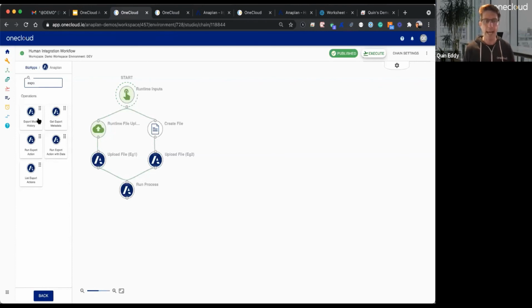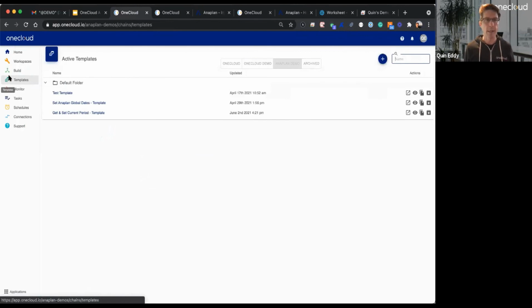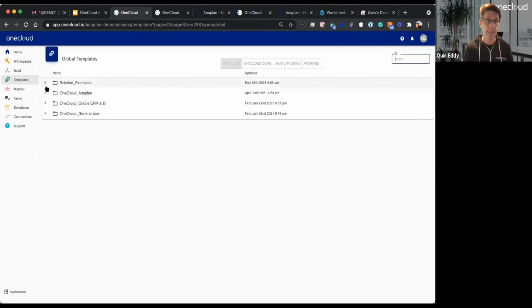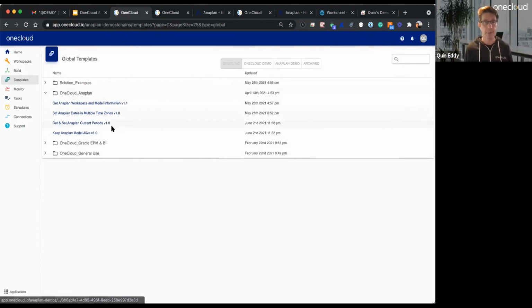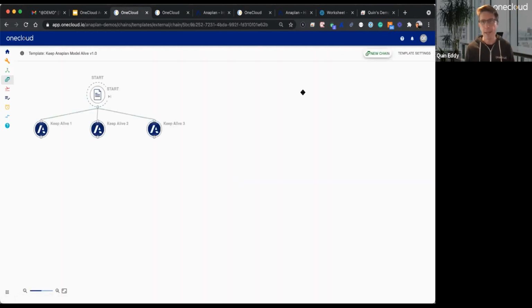Another question, how do we get access to templates? Are they exported to a file that we can import into our own OneCloud app? That's a great question. Just to answer that, I'll do that live here. Everybody that has access to OneCloud can access the OneCloud templates. These templates we maintain, so you can see these version numbers here. And if you click on, again, OneCloud and keep Anaplan model live, you can bring this in and create a new chain straight from that template. That will take the configuration and bring it into your own environment.